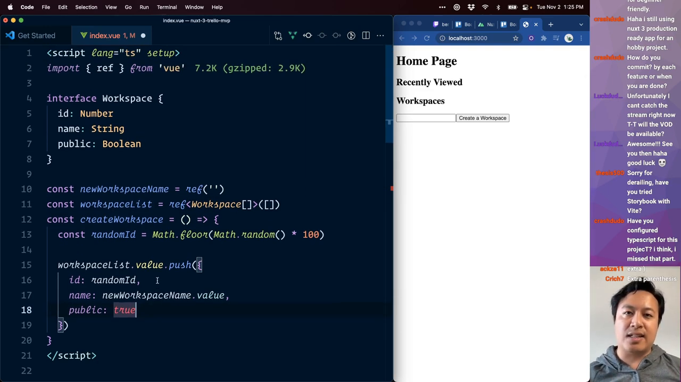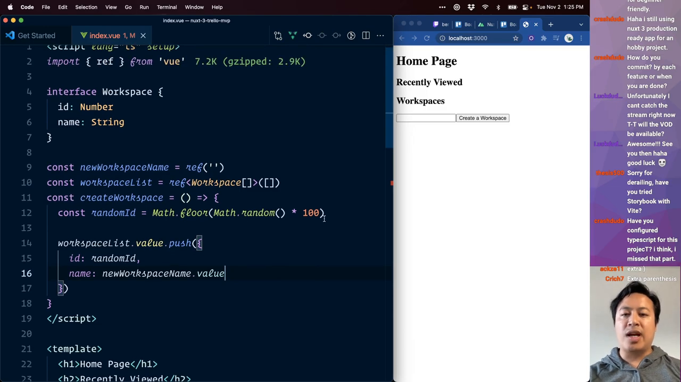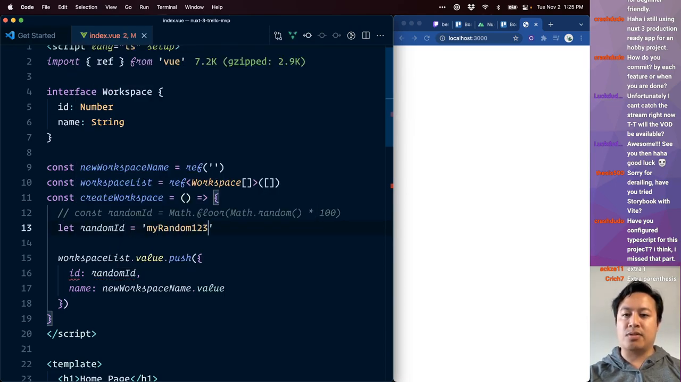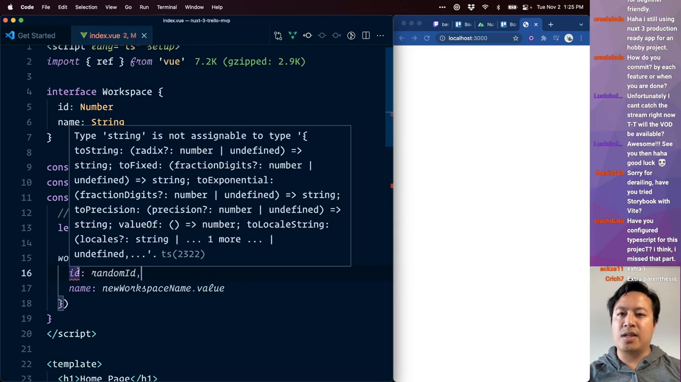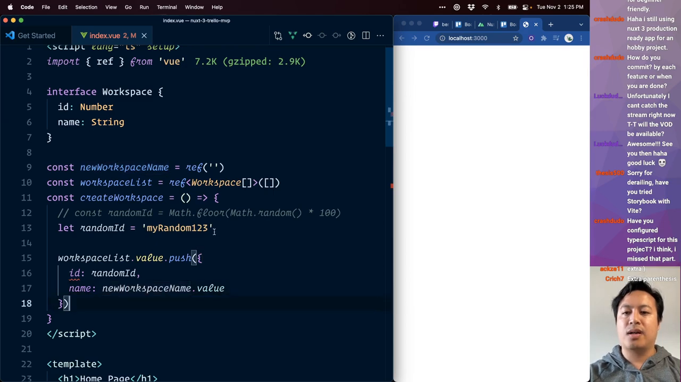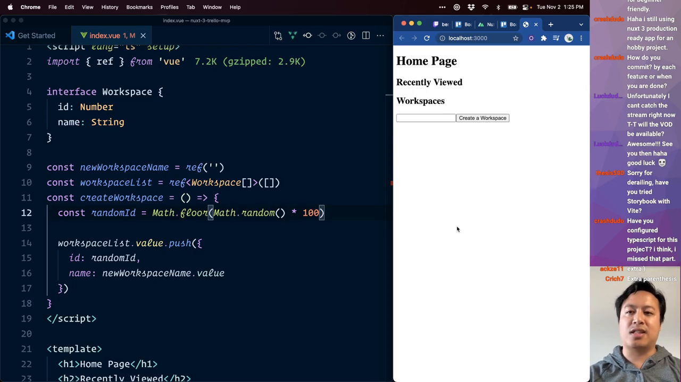Again, I'm not a hardcore TypeScript fanatic, but you can see this level of TypeScript is actually useful, where it's almost more documentation than being super restrictive, letting you know this is kind of what you expect. So right now, if we comment this out real quick and say let random ID equals my random 123, save, you'll notice, here we go, check it out, you're trying to assign a string into what should be a number. Little things like that, this is where I think it's just enough typing that it's actually pretty useful.